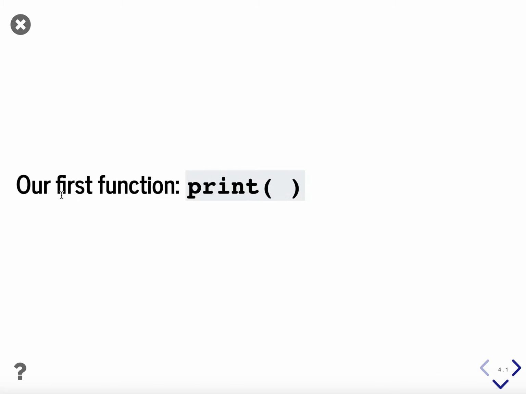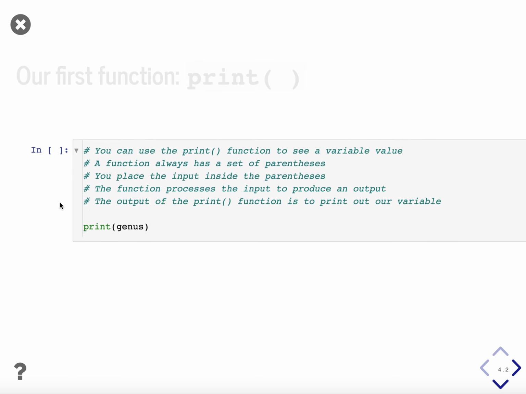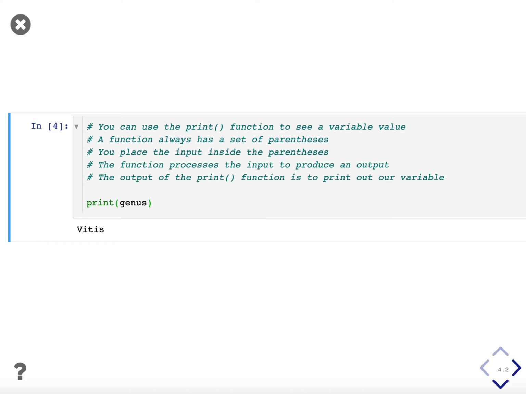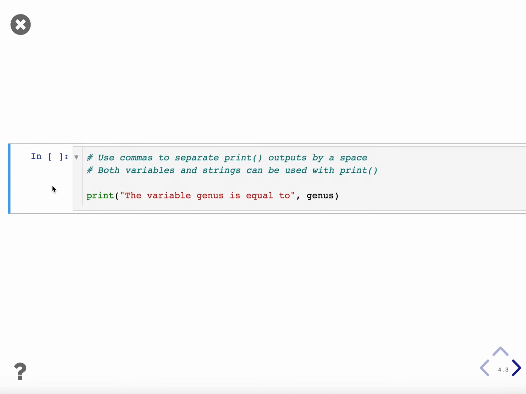You can also get the value back of a variable using a function. So let's go over our very first function, the simplest, which is print. A function in Python has a name like print, and it has a set of parentheses. You put an input inside the parentheses, and the function processes the input to produce an output. So for example, the output of the print function is to simply print out the value of our variable. So if we print genus, what we get back is Vitis.